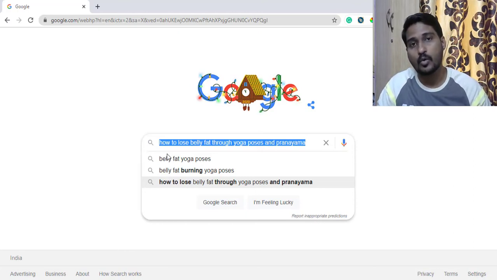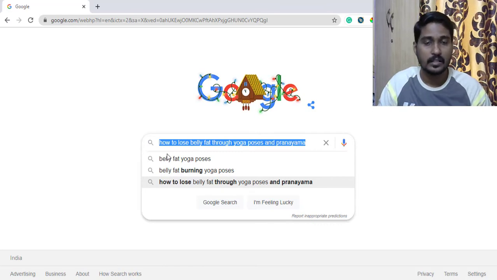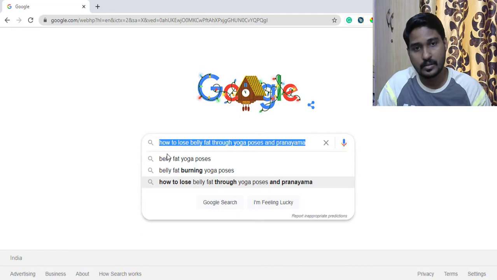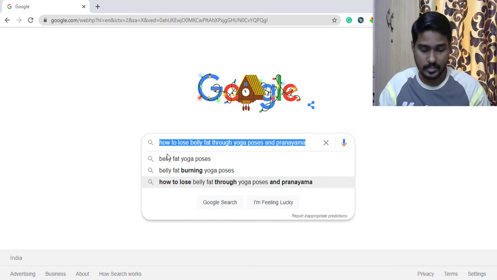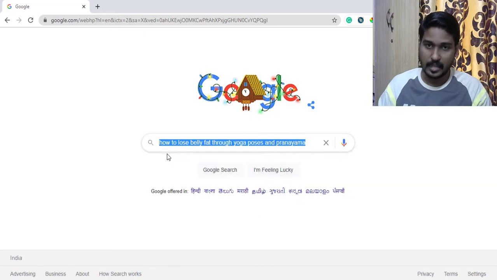If we remove all the questioning words and prepositions and everything, then the main keywords we have in this keyword are 1, 2, 3, 4, 5, 6. So totally six words are comprising this long tail keyword. So I'm just picking this keyword, right? I'm just searching this first.